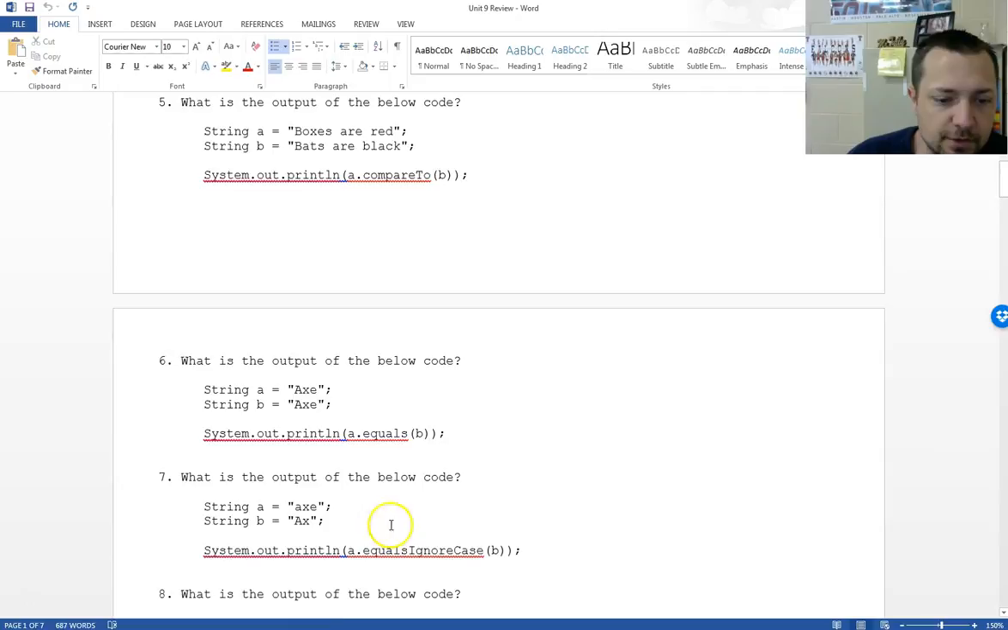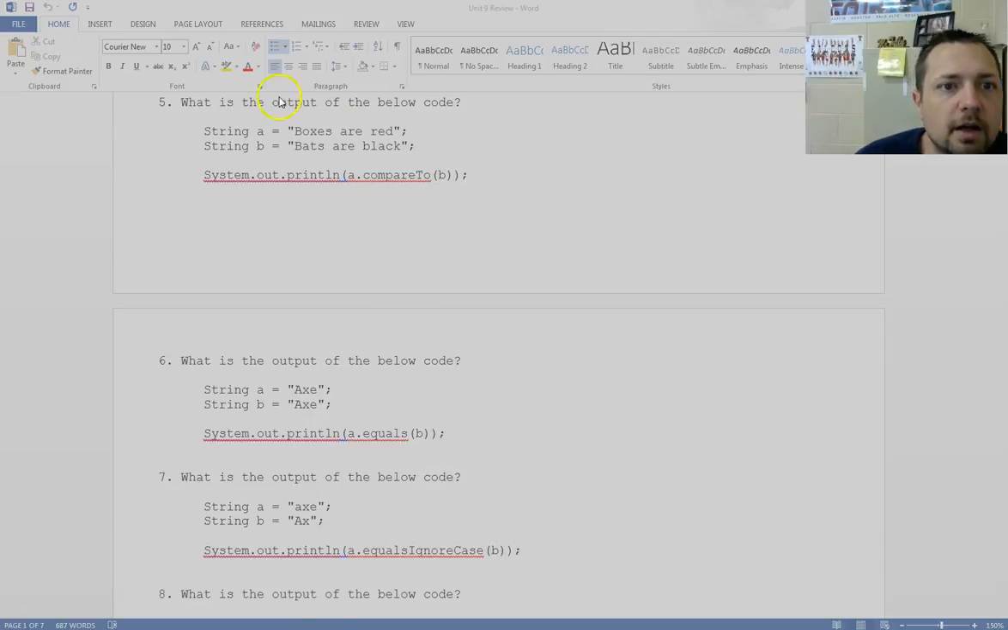Looks like we can see those pretty good, so let's go ahead. What is the output of the following code? Compare A to B. So we've got to find the first index that's different. Index 0 is the same, but these indexes are different. They have a different value.